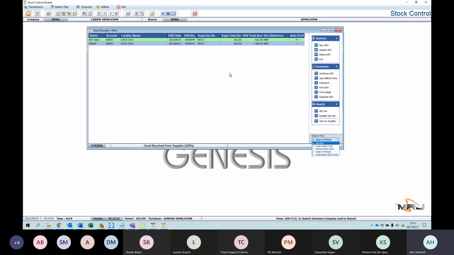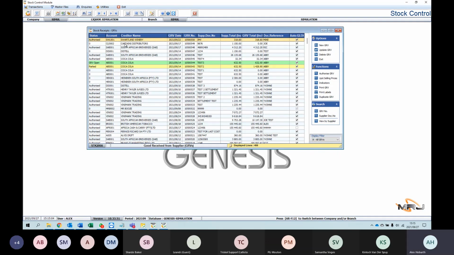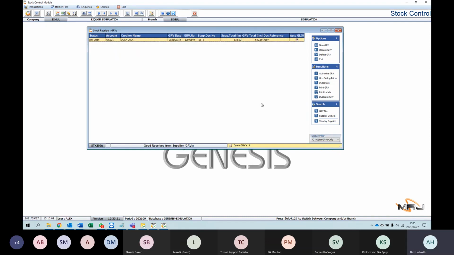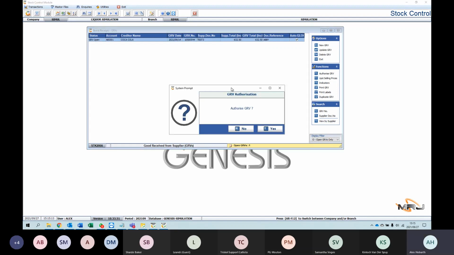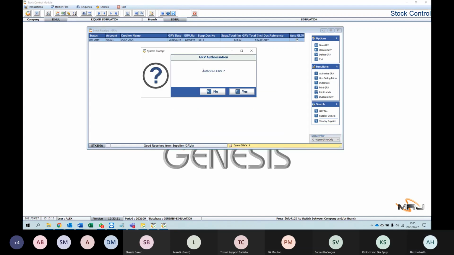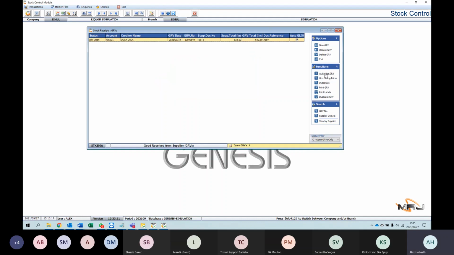Here's also a filter that you can use. All GRVs opened, parked. We know there was one parked one, so they had appeared. There's the one open one, and there's all the GRVs. So for this open one, which is a test, you can click on authorize if you want to authorize it. F7 or click on update selling price.